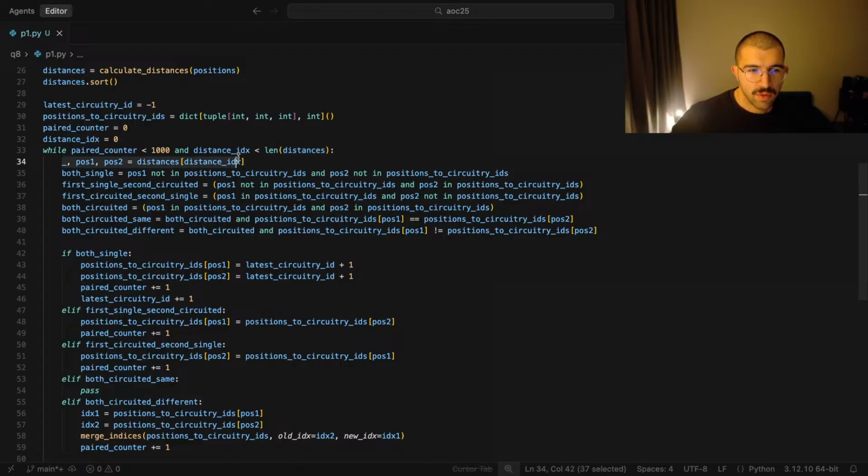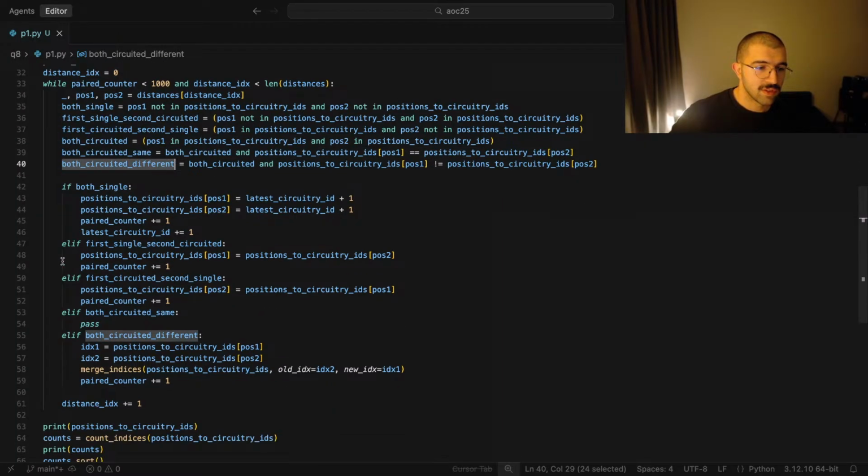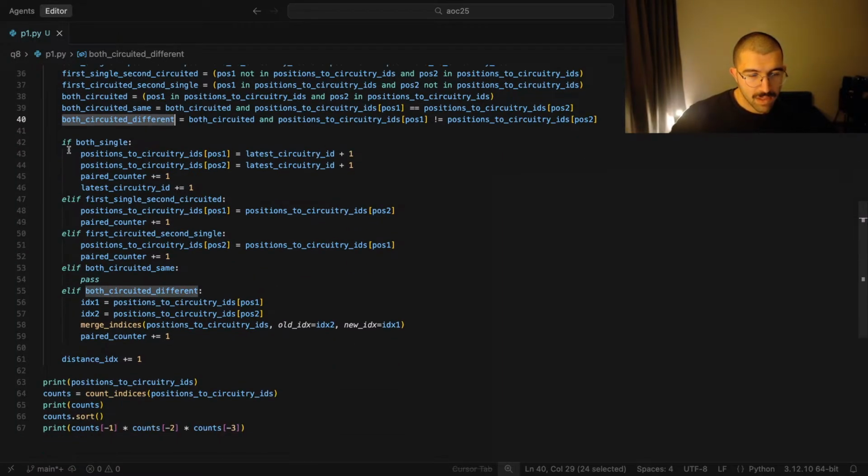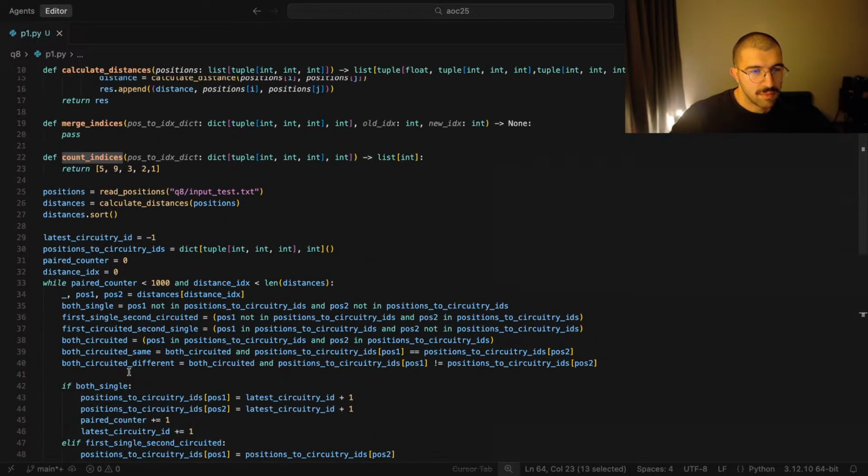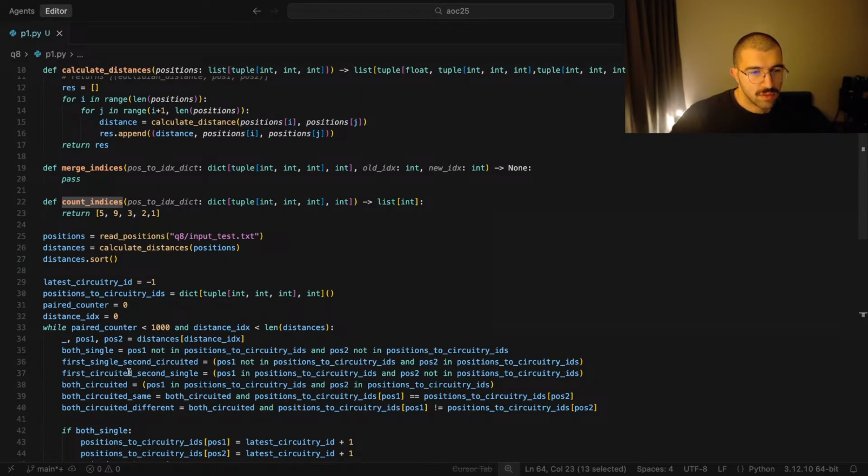Then I expand these distances. I have this position 1, position 2, and the distance. And I decide: both of them are single, they're not part of a circuit. First single, second circuited. First circuited, second single. Both circuited in the same circuitry, and both circuited in different circuitry. And according to that, I'm doing some things. And I think merge indices and count indices are the missing ones to fill.